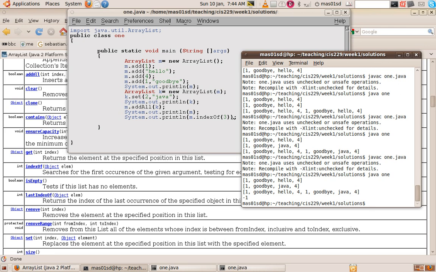What's happened there is that indexOf returns the position of 3 in the list M. As we can see, there isn't a 3 in the list M. So -1 means it's not there at all, because I put a value that didn't occur in the list.